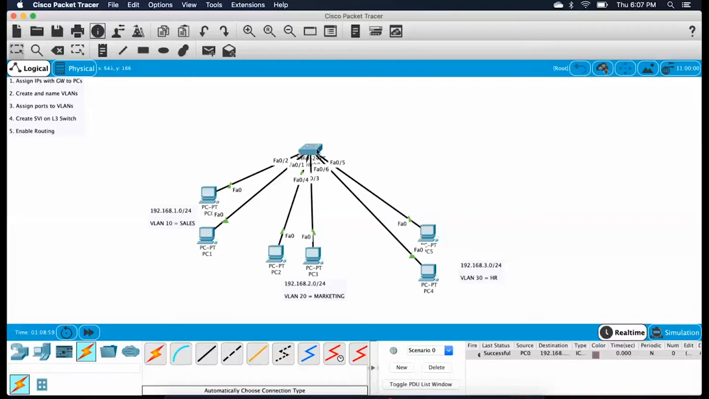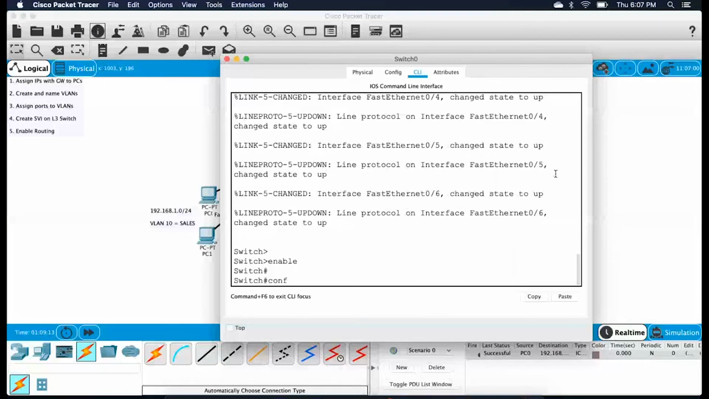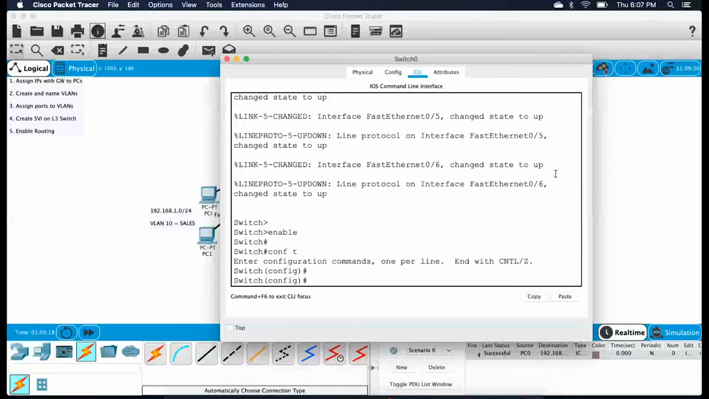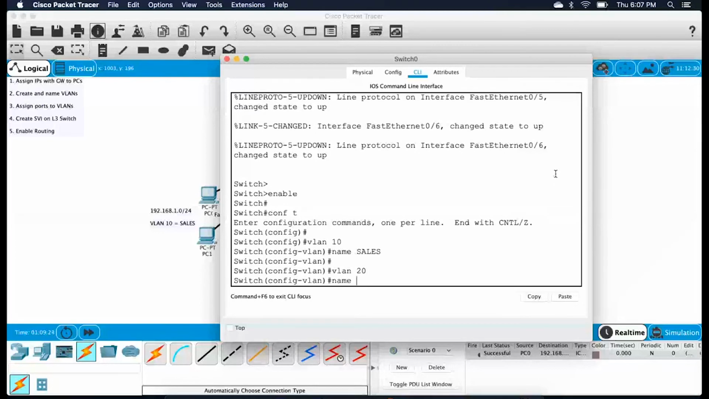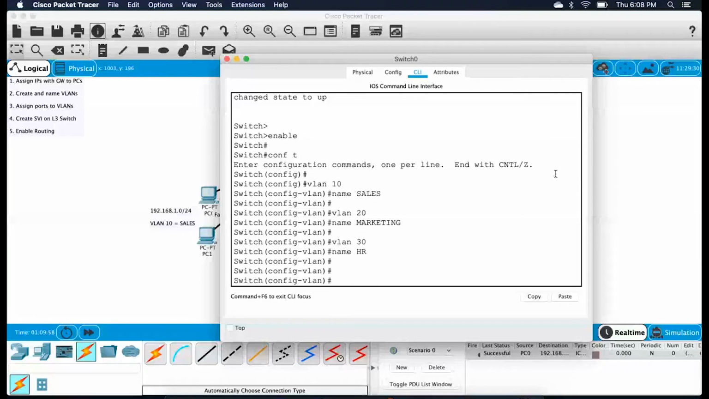So I would go on our layer 2 switch and create VLANs again. Enable, conf t, and then VLAN 10 name sales, VLAN 20 name marketing, and VLAN 30 name HR. Okay, then after that, I will just go ahead and make interfaces members of these VLANs.